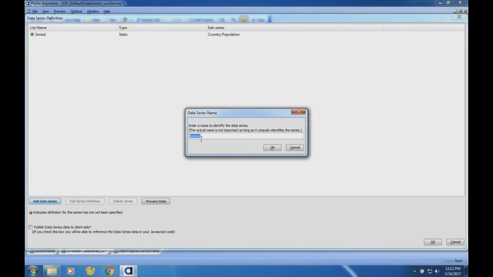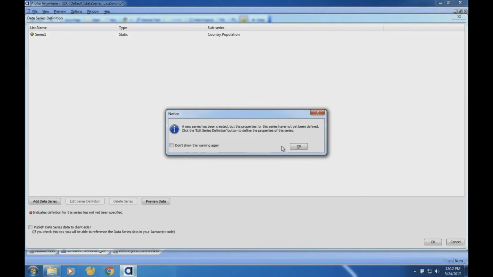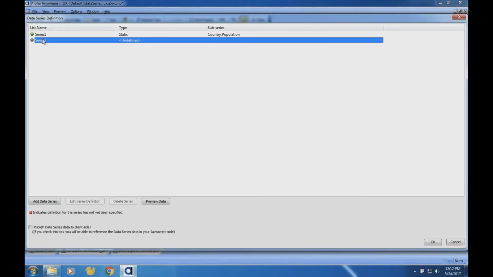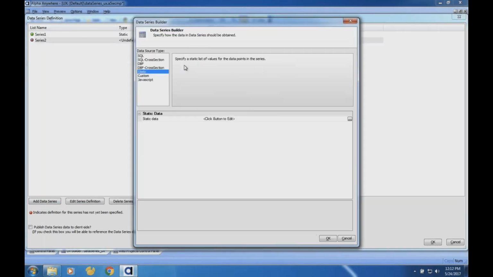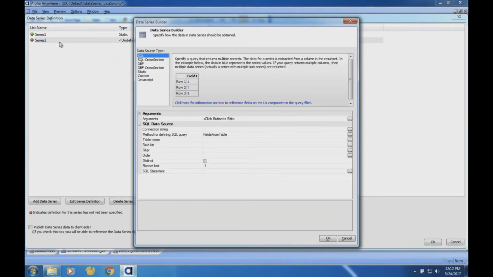Again, I've created it, but this doesn't have a definition, so I'm going to go ahead and open that up here. So let's make this one a little more interesting. I'm going to go to SQL. So now I'm going to populate this data series without static data. I'm going to use data from a database.